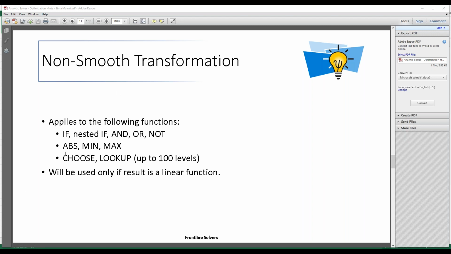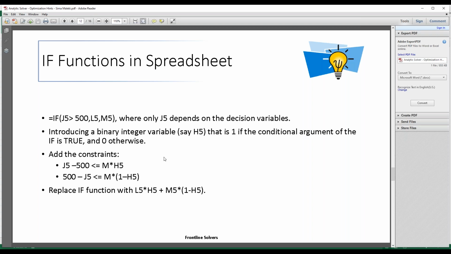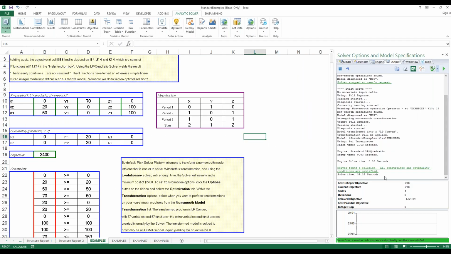Now the second half of the presentation talks about how to handle non-smooth transformations. We just saw that Analytic Solver guided mode sometimes automatically transforms the non-smooth functions for you, and we saw an example of that. But it's really good to know and actually avoid these non-smooth functions: min, max, ABS, choose, lookup. For example, if you have an if function, if j is greater than 500, use L5, otherwise M5, I show you here how to linearize that. Replace that with some additional binary variables to make it linear. So if you're interested, I'm happy to share that with you.